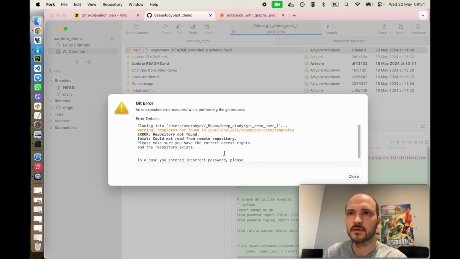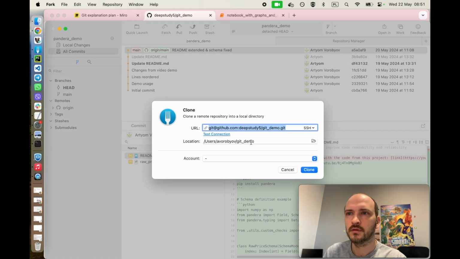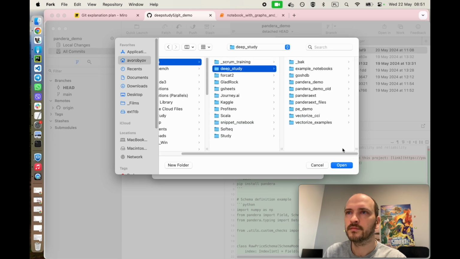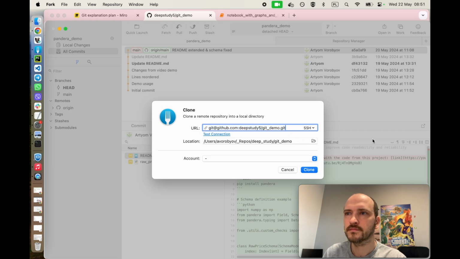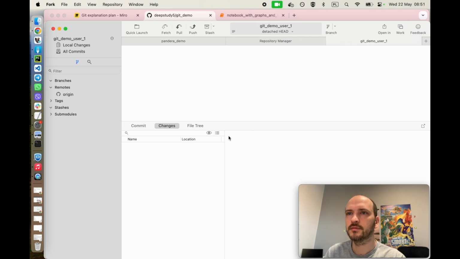Do that. Oh, there is some error. Okay, let me see. Oh, wrong. It seems like I modified the URL instead of the folder previously. Yeah, it works now. And what I can do now is look at all commits, and there are no commits initially, so I intentionally created an empty repository.